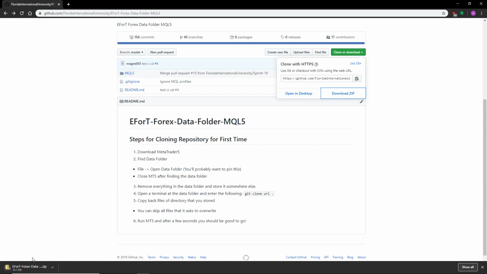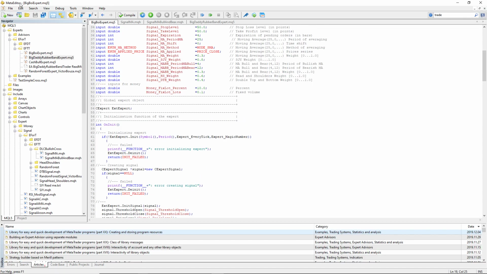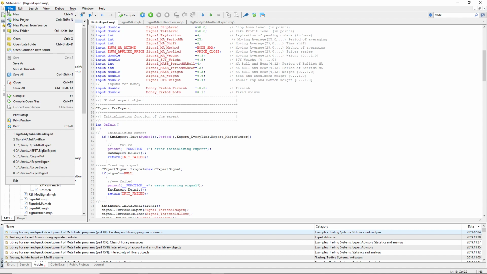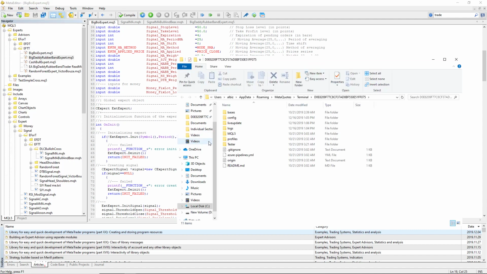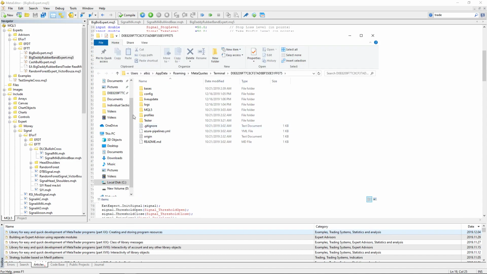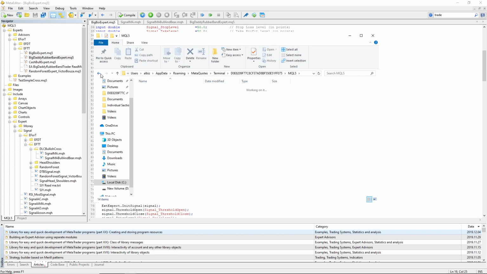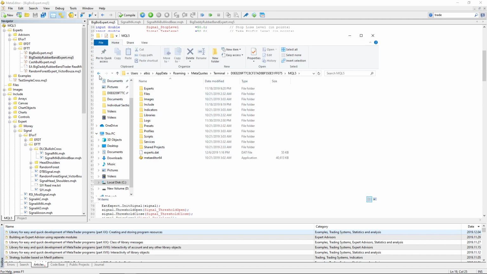So while that downloads, all you're going to want to do is open Meta Editor, hit File, and then come down to Open Data folder. This will automatically take you to the folder where everything for your project is stored. So this MQL5 folder is kind of where everything happens and all of the changes occur for the most part.